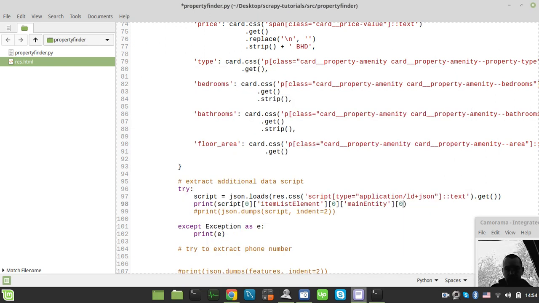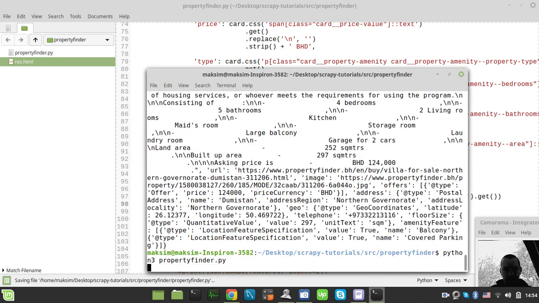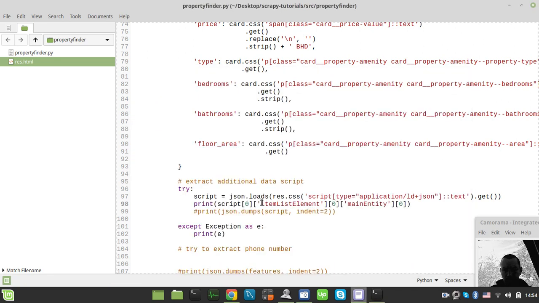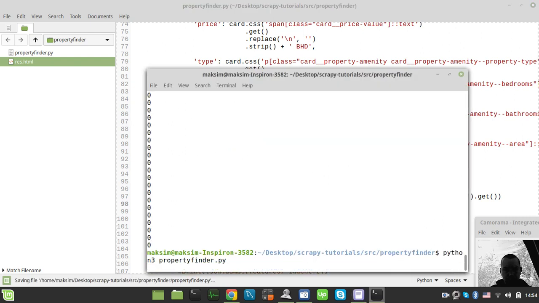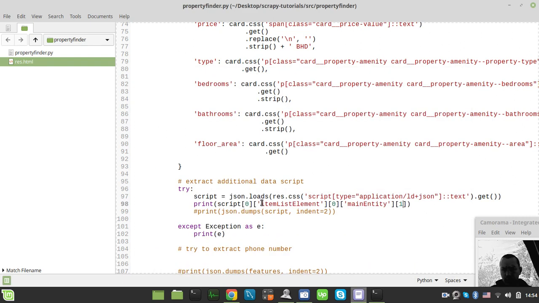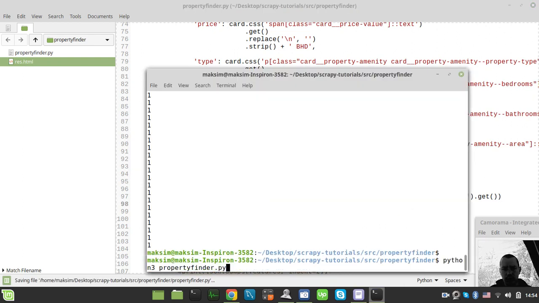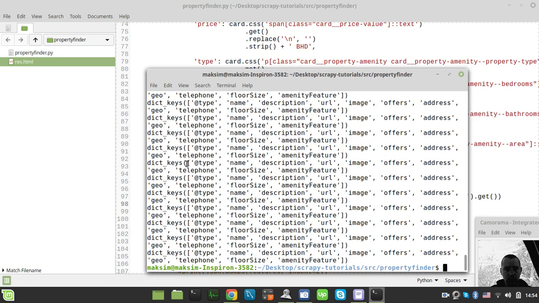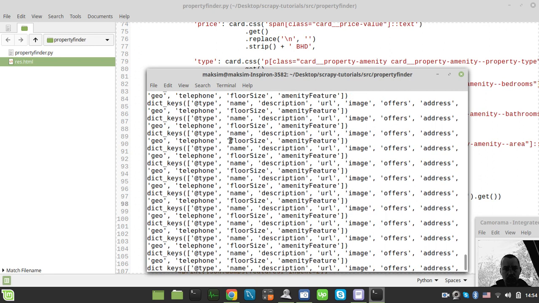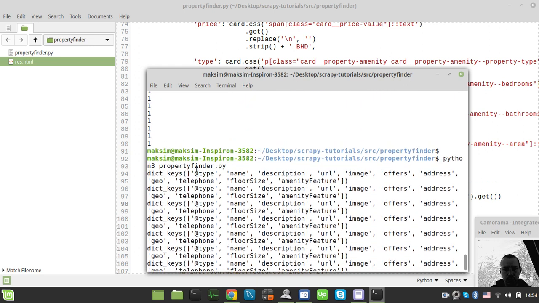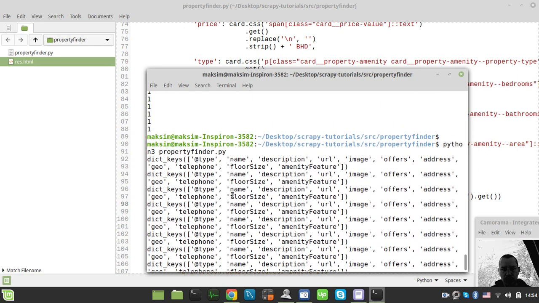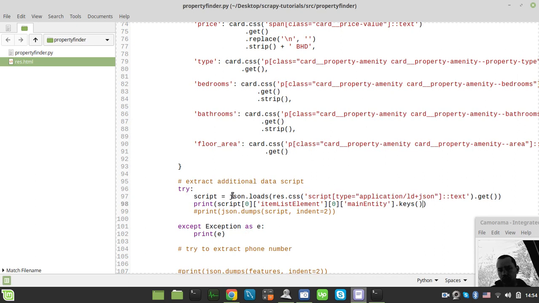And I guess this is a list again, right? This is strange. Oh my god. Can we get the list of keys here? Okay, geo. Type, name, description, floor size, telephone. We don't have an email here for some reason, but okay, let's try.